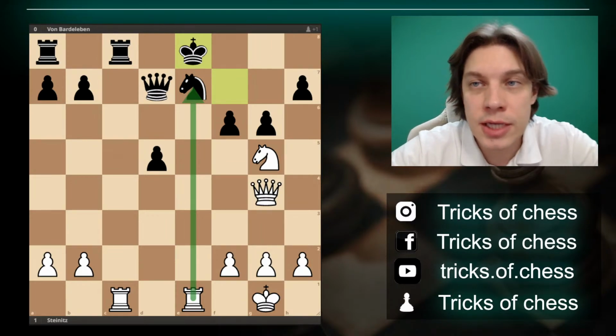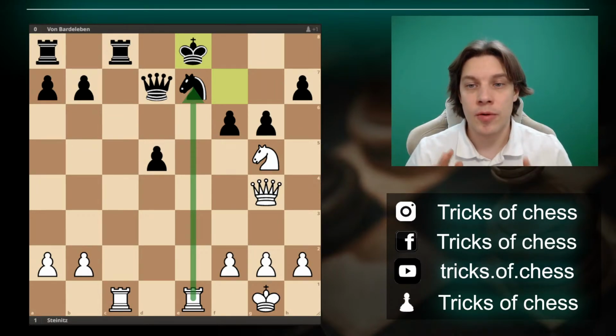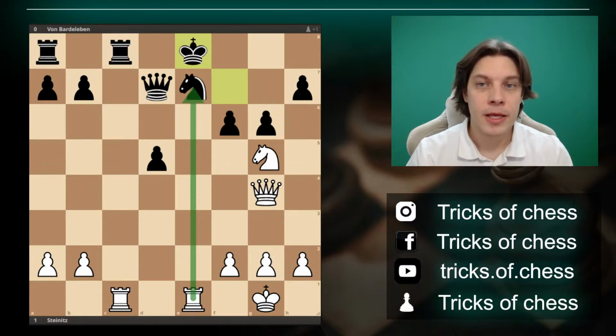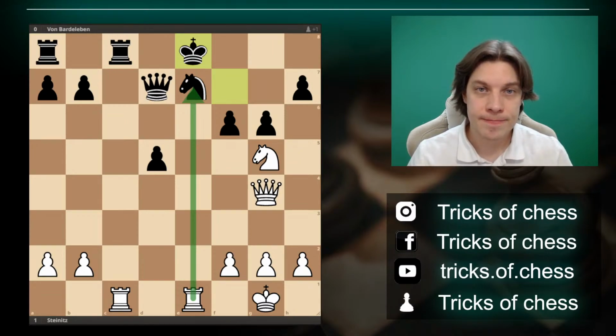Okay, so these are the games I wanted to share today. I'm sure you enjoyed how to attack. Just try to remember the basic things. So you should lead in development if you want to attack the uncastled king. The position should also contain some tactical motifs that you can apply.